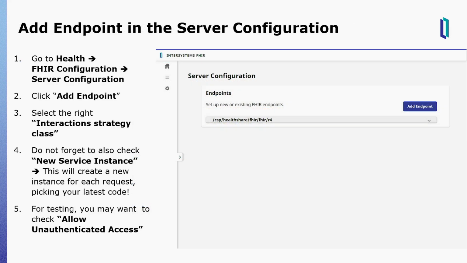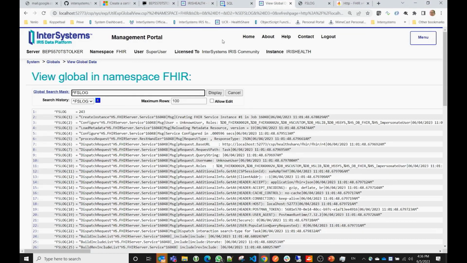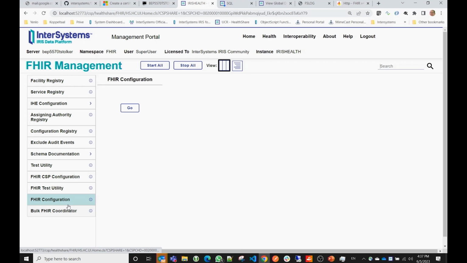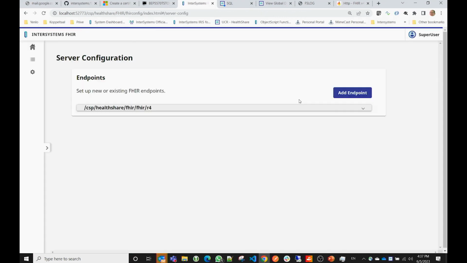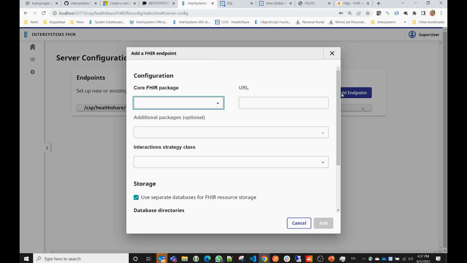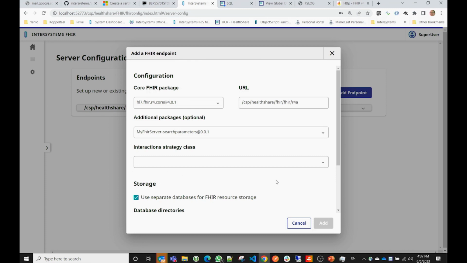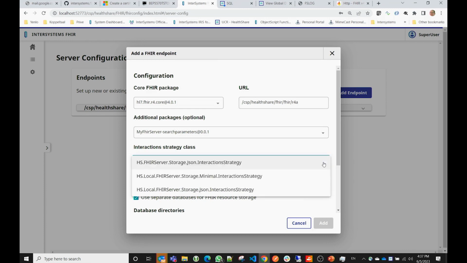All right, I'm going to switch to my local environment to just see it. Let me refresh, make sure that I have a current session. So you go to Health, to FHIR configuration, server configuration, and I'm going to add an endpoint now. First, you pick the version, and it will automatically propose a base URL that is going to work. In this case, I want to pick an additional package. We're going to use that later in the samples. And here is the really important part.